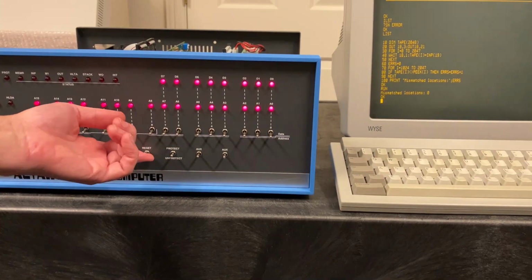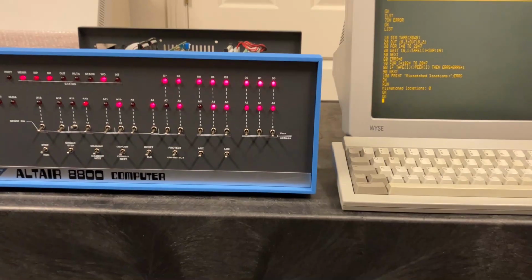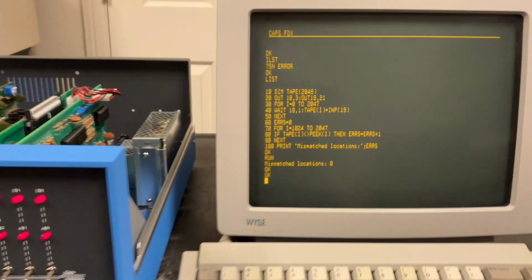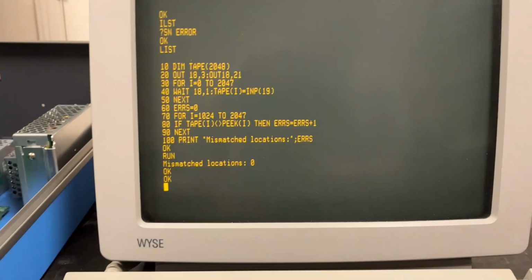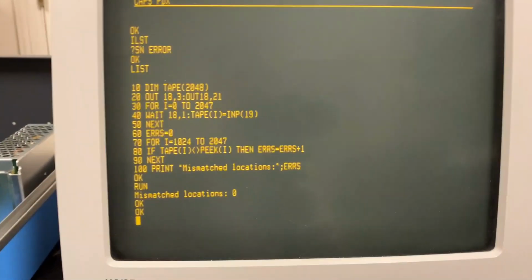Let's see, reset. All right, there we go. You can see the light pattern change. We're running in BASIC, and we're up and running from where we left off last time.